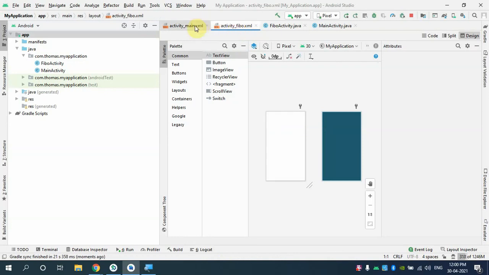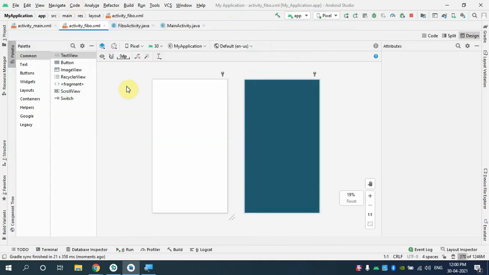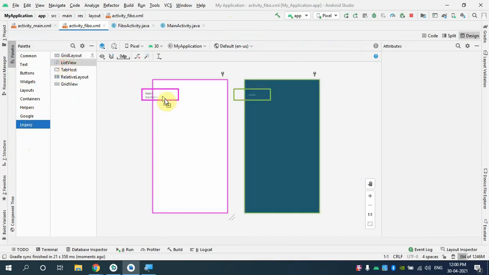The main activity design is finished. Fibo activity, what are you looking for in Fibo activity? Simple. I just want a list view. Since it's the first class, I don't want to use a recycler view, which is a little more advanced. Let me use the legacy old one, list view. So I'll go to palette. In that one I have legacy. Let me just drag and drop one list view onto my screen.